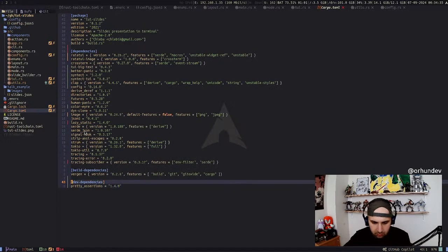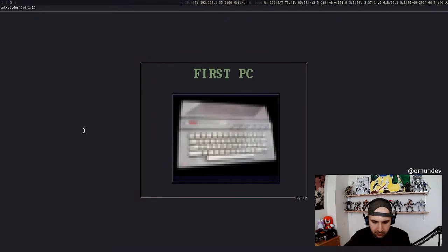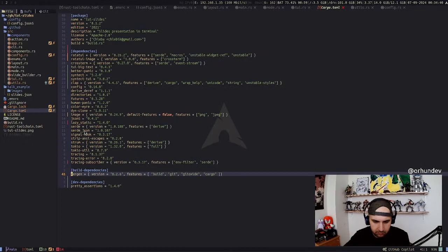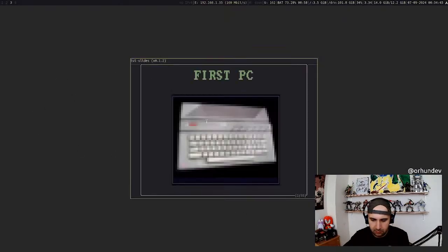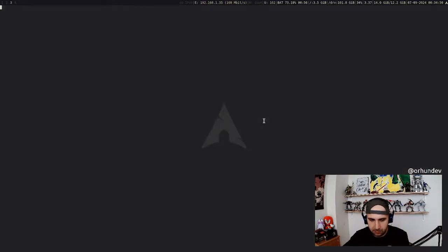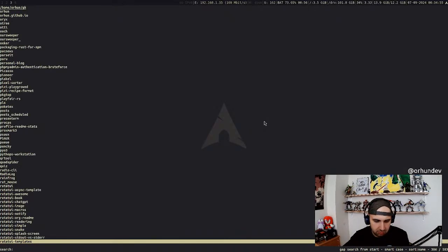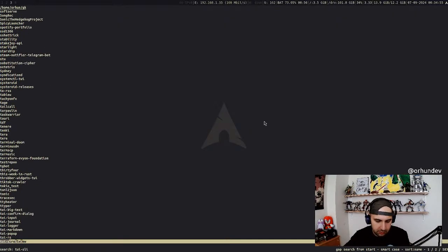Next step might be being able to quit this because, oh wow, this is really slow. I'm not sure why this is so slow. Maybe it's because it's rendering images in the terminal, or maybe it's because I use the debug mode. But either way, it's kind of slow.